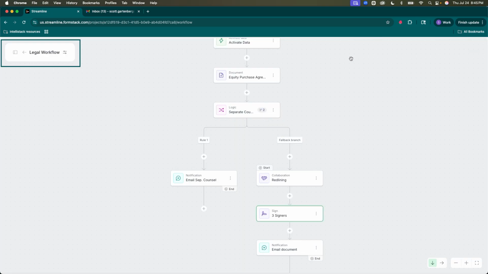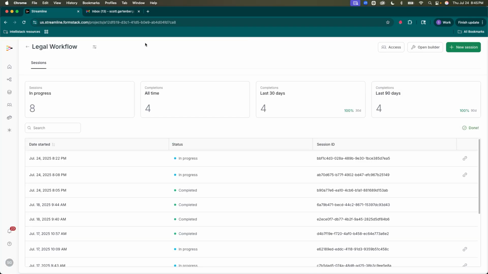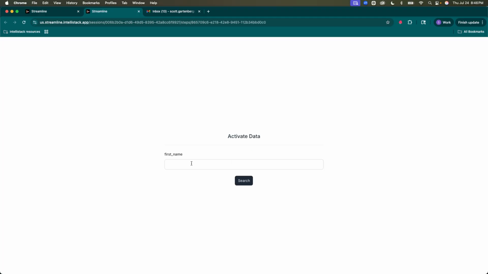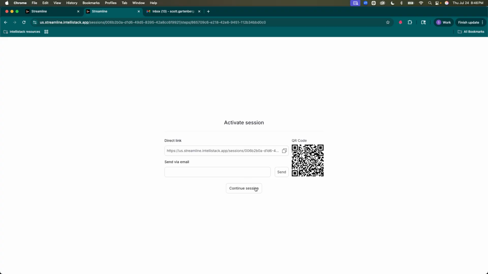Now it's time to run the workflow. I'll click New Session and enter the name of the record I want to search for in the external data source. This will be used to pre-fill the agreement with the appropriate values. Once I click Continue Session, the document will be generated and I will be emailed a link to the draft.